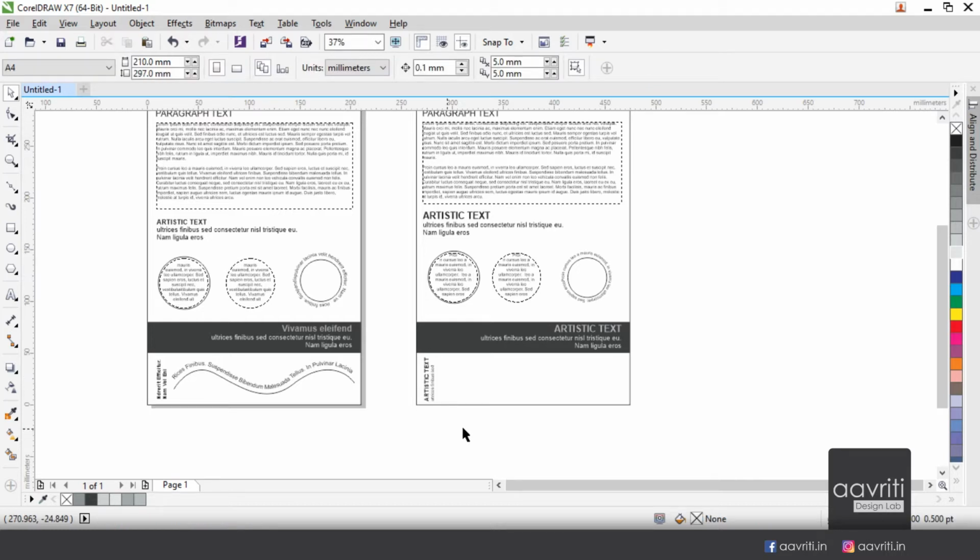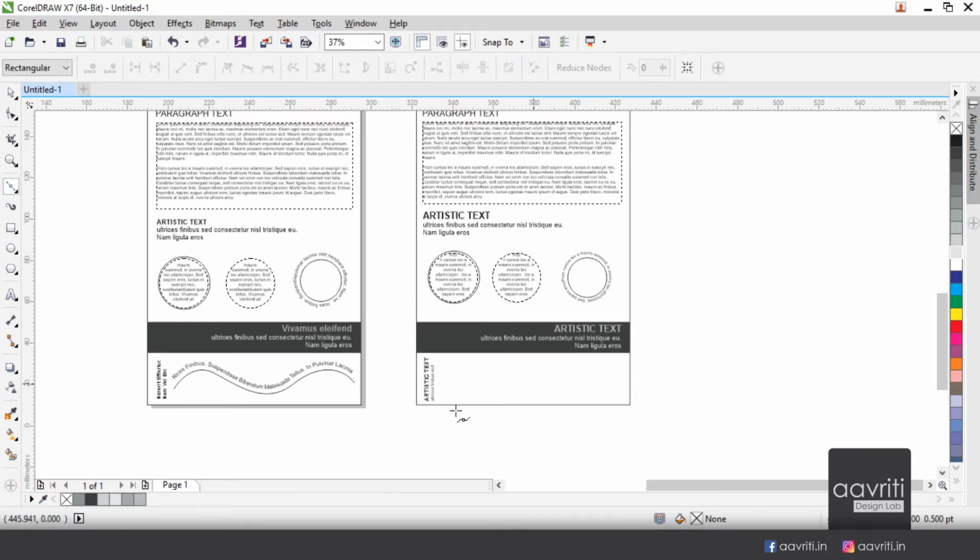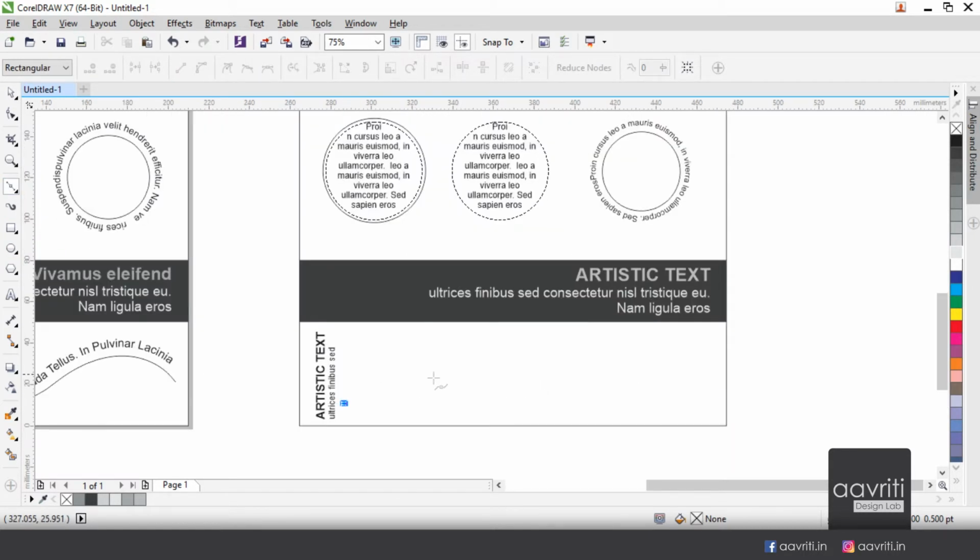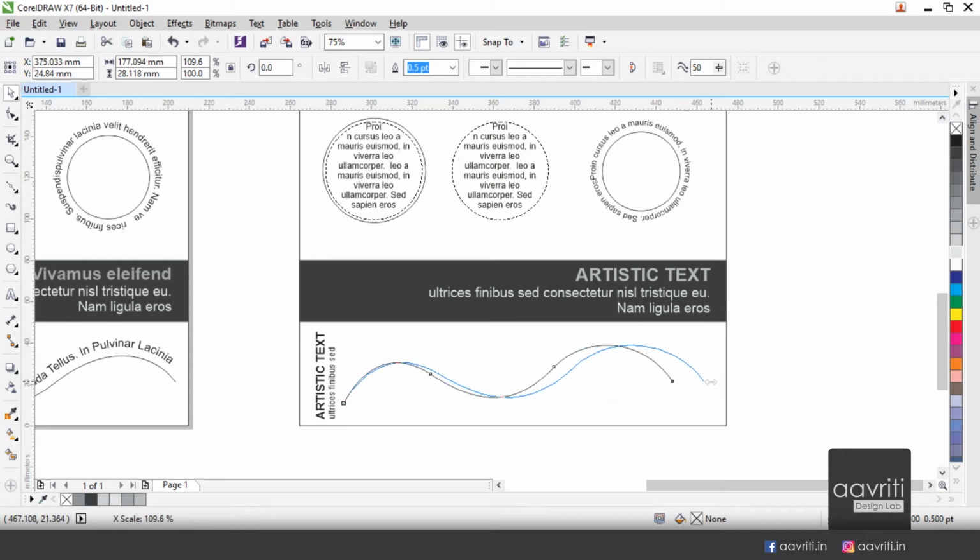All right. And the last thing is placing the text on a path. So we will draw a path first with the Bezier tool. We all know how to use the Bezier tool, and if you want to learn more about it, check out my other tutorials in the Corel series. So I have drawn a path. I'll just resize it, rotate it a little bit.